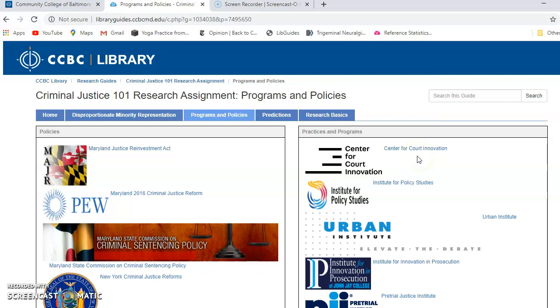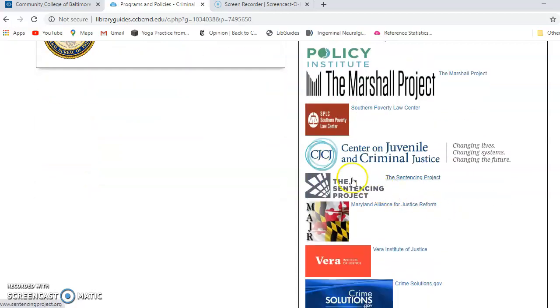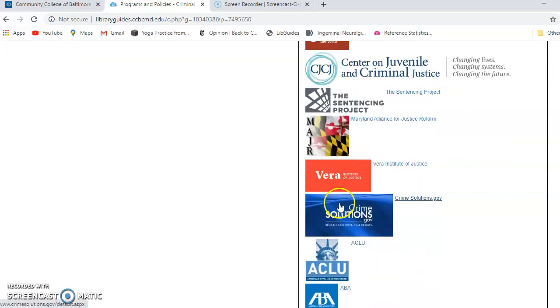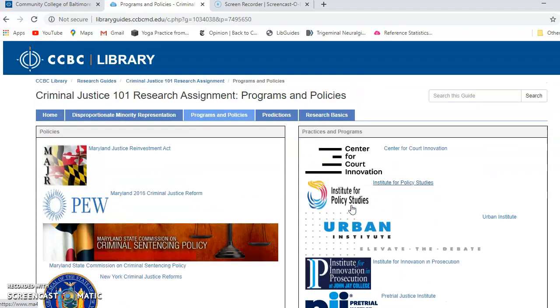So some of the programs and practices, the website is the general one and it has all sorts of different things. And some are more specific, such as this one, the Sentencing Project. This has to do with sentencing, like it says. So there's lots here. You can take a look at different ones and see what you can find.